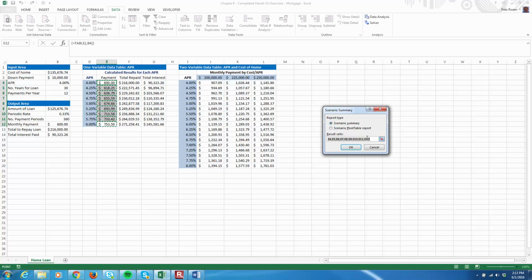And what are the results cells? What we want our results cells to be is our monthly payment, total to repay loan, and total interest paid. So our results cells are going to be B12 through B14. It's going to show us the impact of changes in the cost of the home, down payment, APR, and number of years on the loan on three results cells: monthly payment, total to repay loan, and total interest paid. Go ahead and click OK.